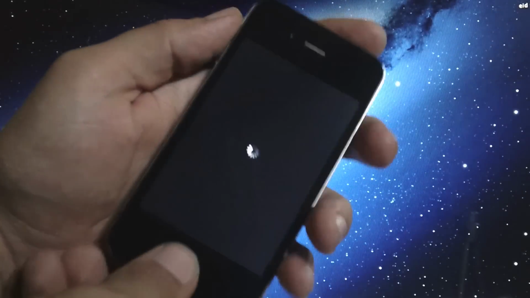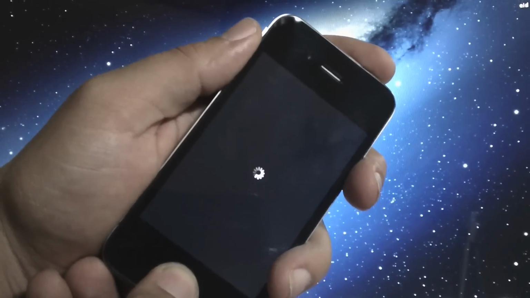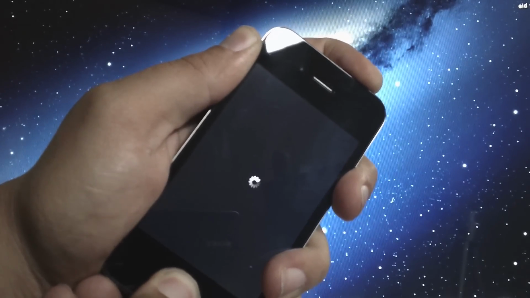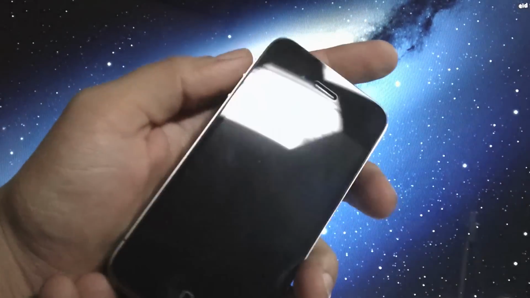So first we're just going to hold the home button and the power button at the top to do a hard reboot. So I'll hold both those together like so. And just let it power off here. So now it is completely powered off.